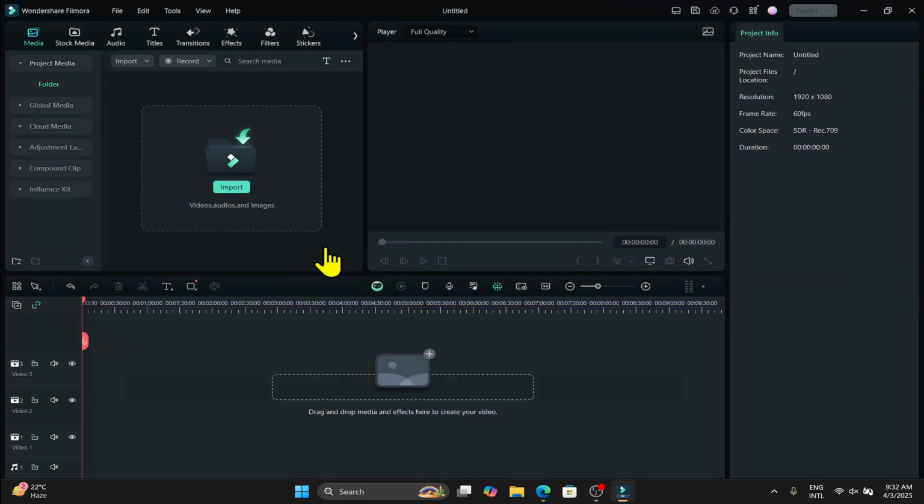First of all, open up your Filmora application and create your new project. Once you open up your project, you can drag and drop any file to the import section underneath the media tab, or you can also click on the import button to import your desired files.